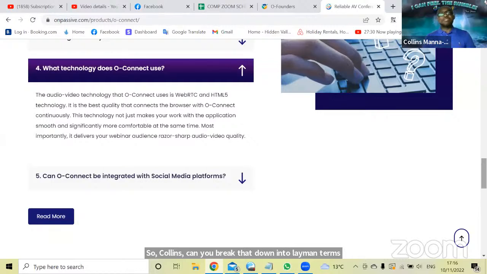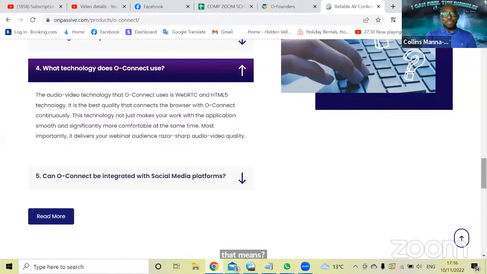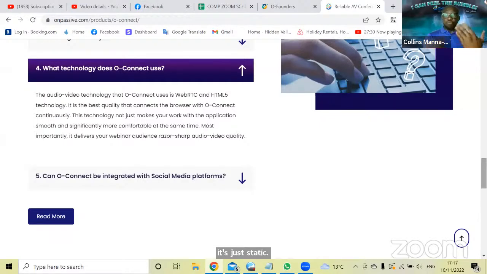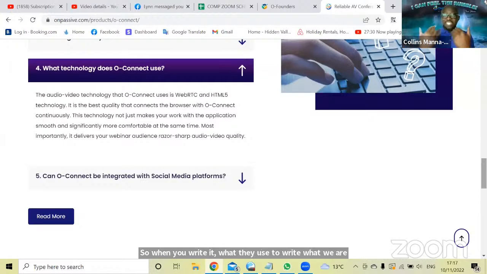Yes, Red, this is really massive, because when we look at the technology behind the language they are using to write the code, HTML5 and WebRTC are the most recent. HTML is hypertext markup language, and 5 is the latest version. For instance, if you look at your front end, it's just static. What we are seeing, Red is saying, the coded language is HTML.